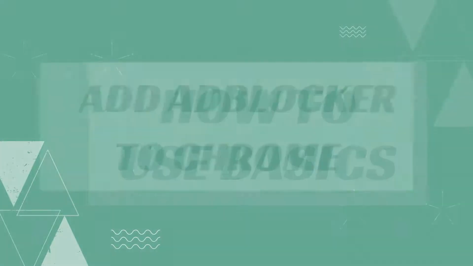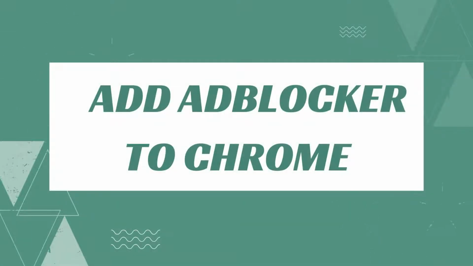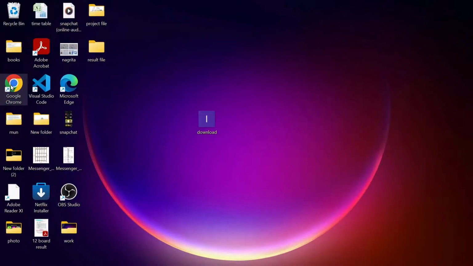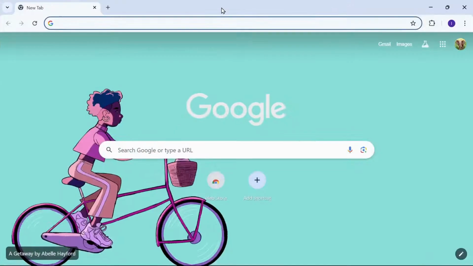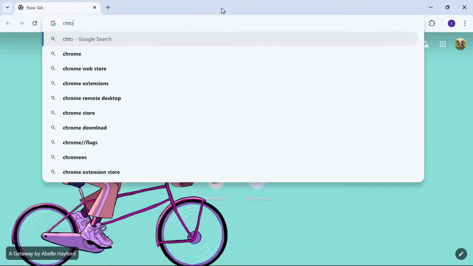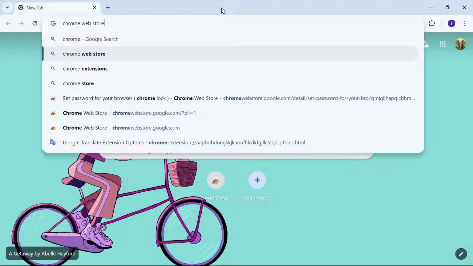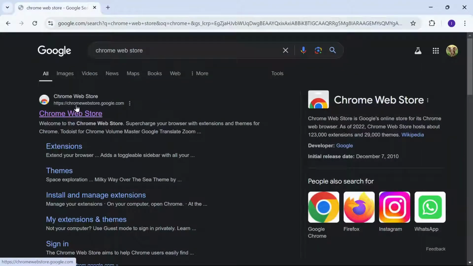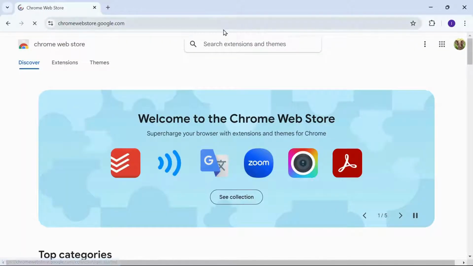Today we are going to learn how to ad block in Google Chrome. Open Google Chrome. In the address bar, type Chrome Web Store. Click on the first link you see. This will take you to the Chrome Web Store, where you can find extensions for Chrome.